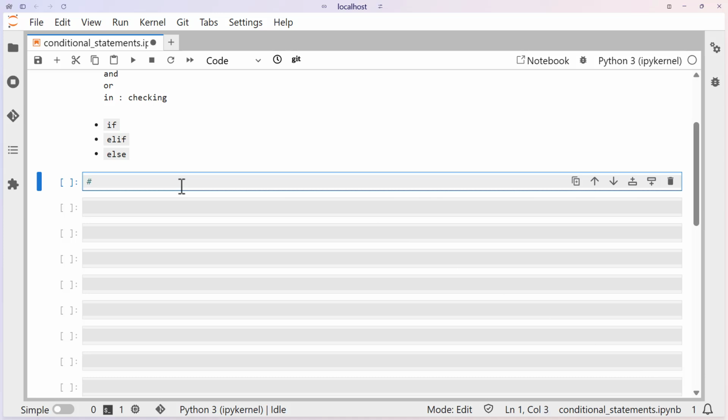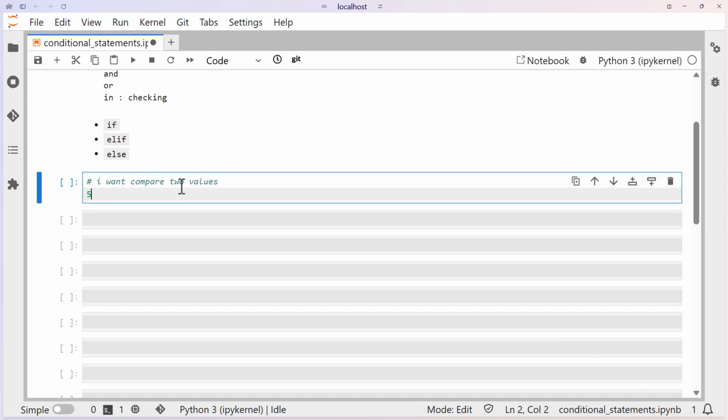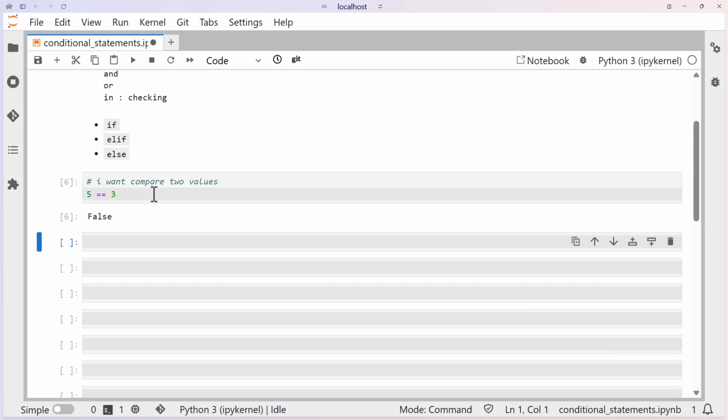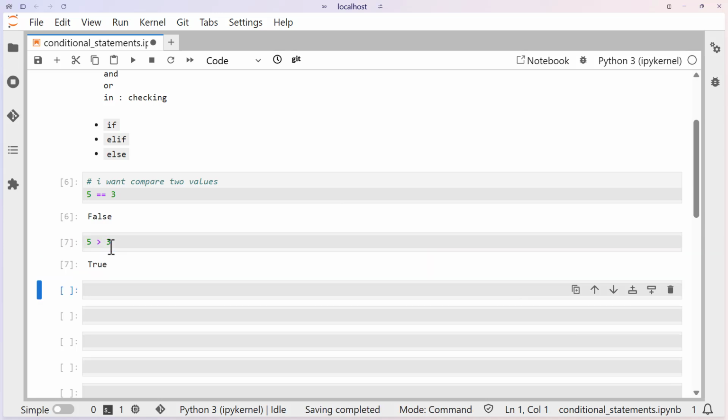So let's say I want to compare two values. I have 5 and I have 3. I want to compare whether these two values are equal or not. I know that these two values are not equal, but if I use this equal to operator, what exactly will happen? If I execute this, what you notice is that we got False. And we always know that 5 is greater than 3. Now the value we get after executing this is True, right?